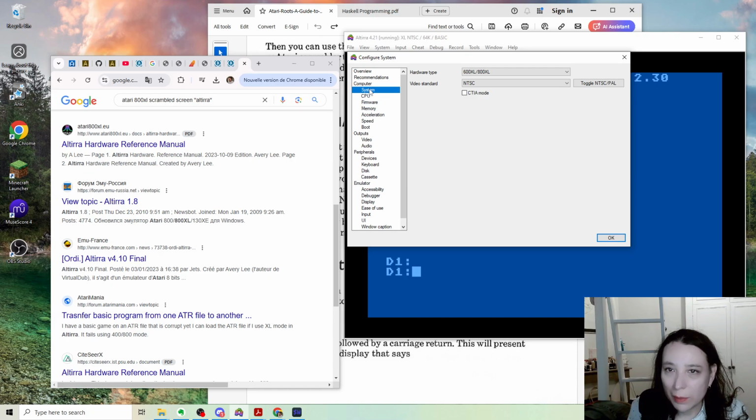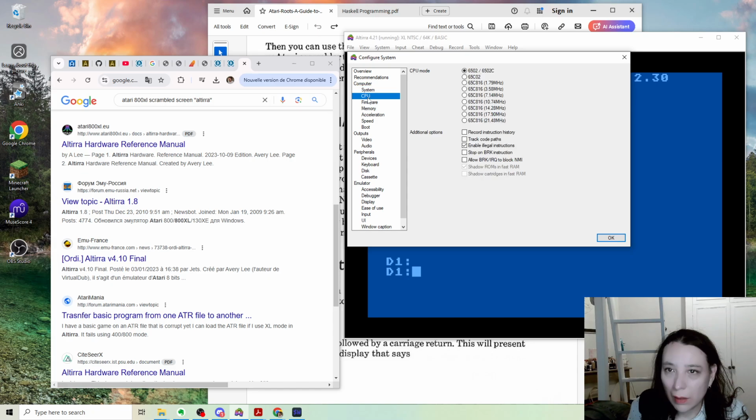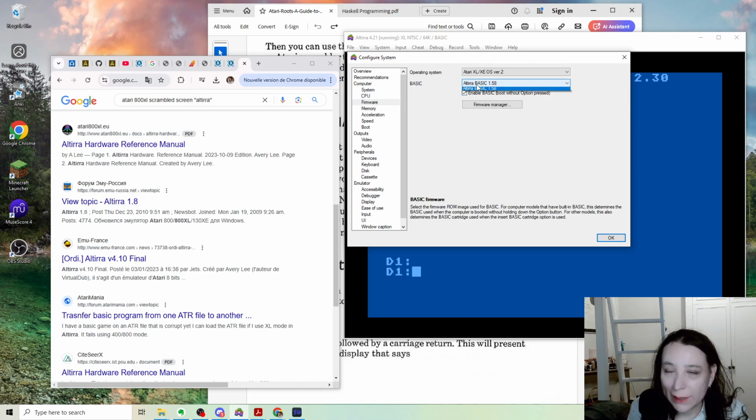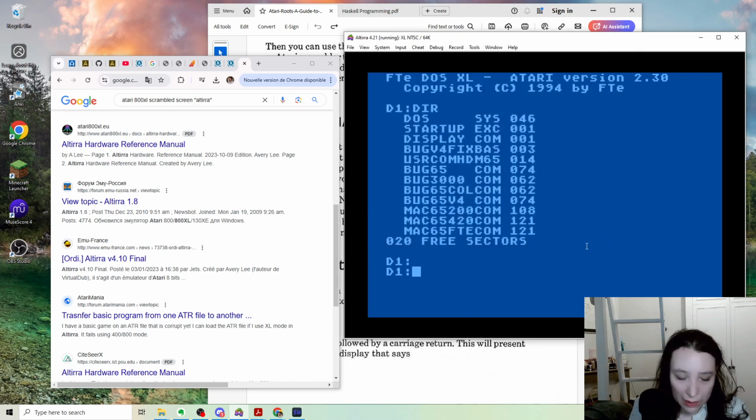Let's disable basic. How do we do that? Didn't we have something basic? Oh. Boot without options pressed. Alright, so let's do that. And we'll just reload here.